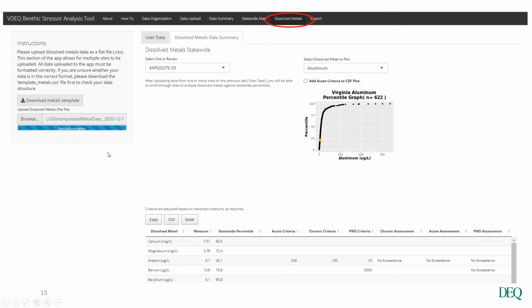But you'll upload it and it'll populate your dissolved metals and show if there are any exceedances to the individual metals. So there is a threshold for metals CCU, which you need all of these individual metals to calculate that metal CCU, and the data organization tab will calculate that number for you as well.